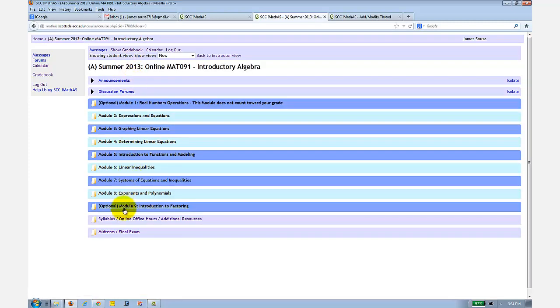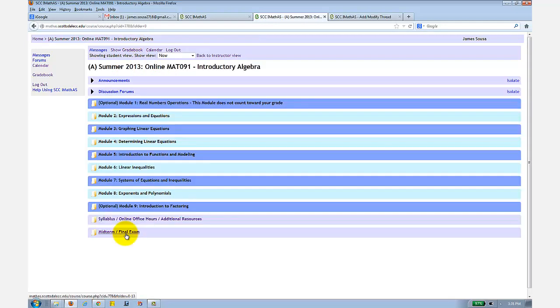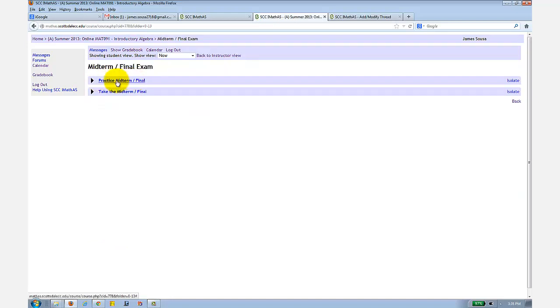Looking at the bottom of the course, notice here we have a link for the syllabus and additional resources. Notice under calculators, I highly recommend this TI graphing calculator tutorial if you've never used the graphing calculator before. There's also links down here at the bottom where we can arrange to meet online. The last folder contains information about the midterm and final. Here's where you go to take the practice midterm and final to prepare yourself. And here's where you go to actually take the midterm and final.